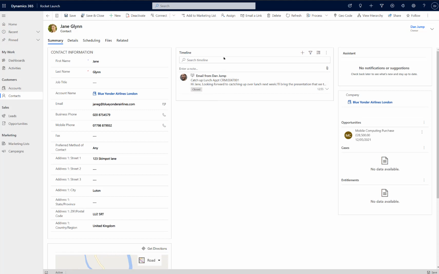Again, in the middle, you've got a timeline of activities. So from here, you can create an activity. So I might want to create a phone call. I can just do that directly from here. And that similar assistant again to pop up reminders for things that might be overdue and any opportunities that this person is linked to. So we can see here that Jane is linked to that open opportunity for Blue Yonder Airlines.